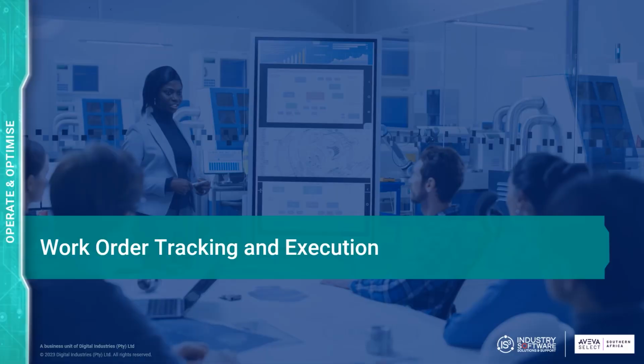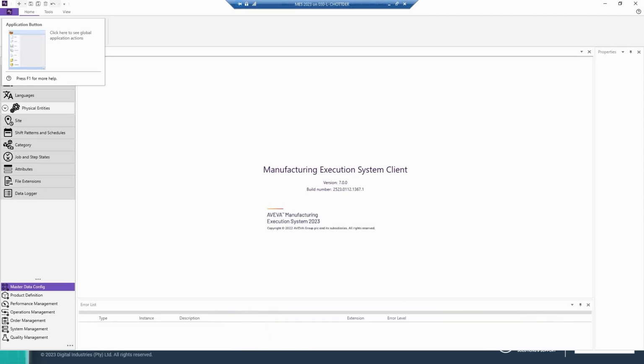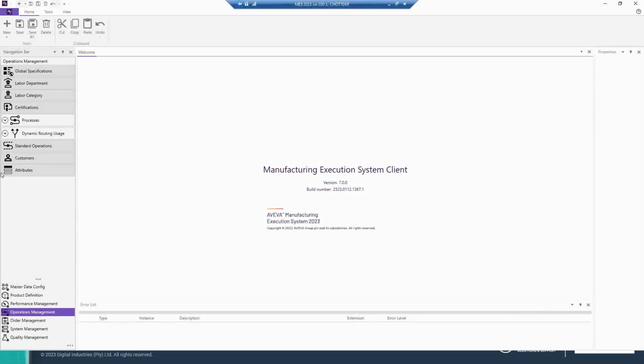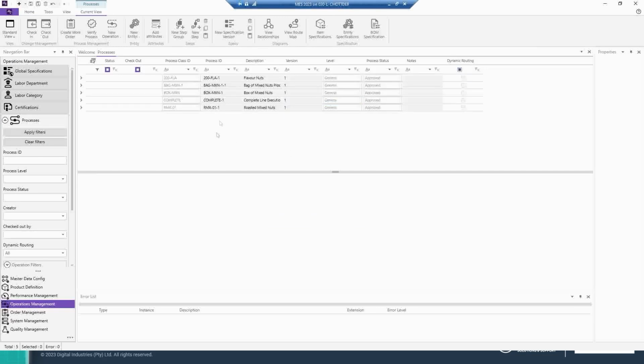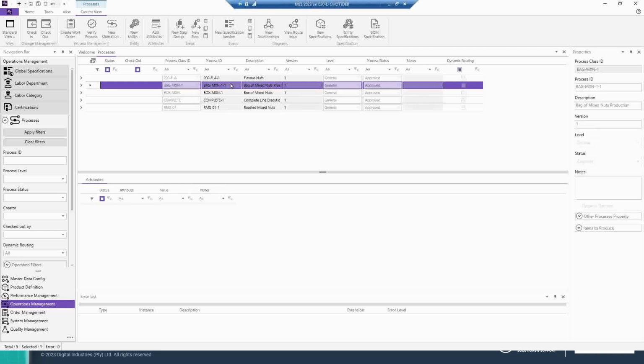Work order tracking and execution. In this demonstration, we're going to look at work order tracking and execution. Using the MES client, we're going to click on Operations Management on the navigation bar. We're going to click on the Processes tab and click Apply Filters. You will see that we have a few processes already defined. For this example, we're going to use the bag of mixed nuts. I'm going to right-click and click Create a New Work Order.